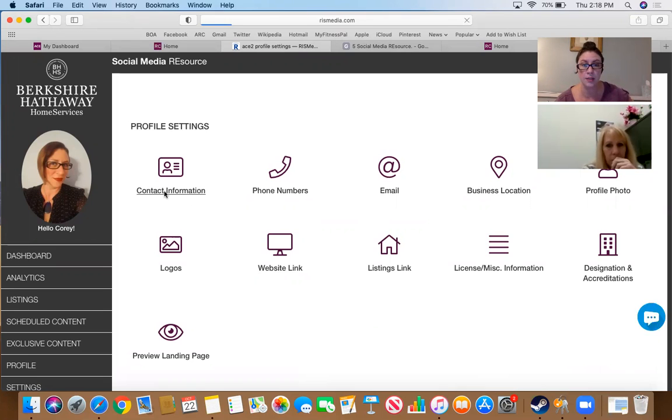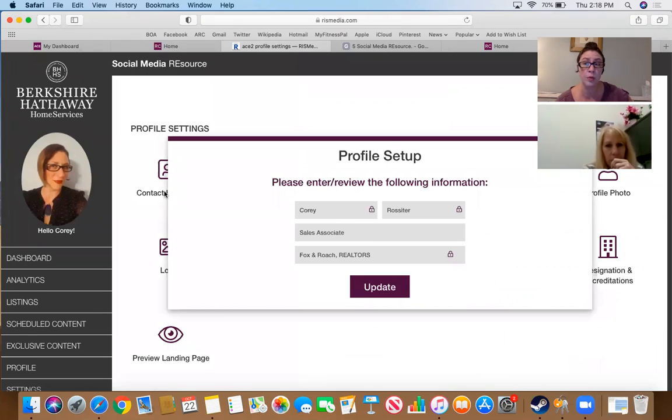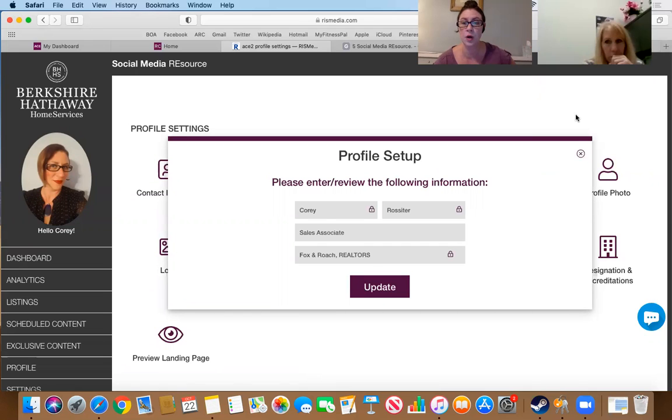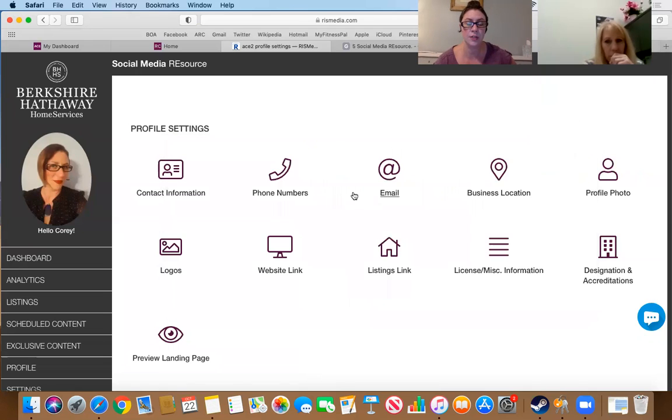So first is your contact information. And again, this is all pulling from your ACE dashboard. So it has your first and last name and where you're from. And you can see, again, these are all locked. So if this isn't correct, you can't update it here, but you do want to review it. So that's your contact information.